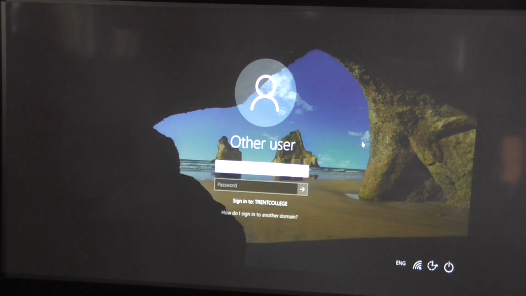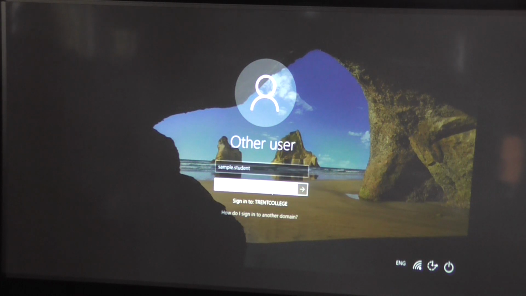Obviously that's the first thing that you're going to see when you come to log on to the machine. So I'm going to pretend that I'm a student called sample.student, sample student. So my username would be sample.student. Okay, it's your first name dot last name. Now if you're new to the school, your password will be Trent 2017. That's Trent with a capital T. So I'm going to put that in because sample student is new.